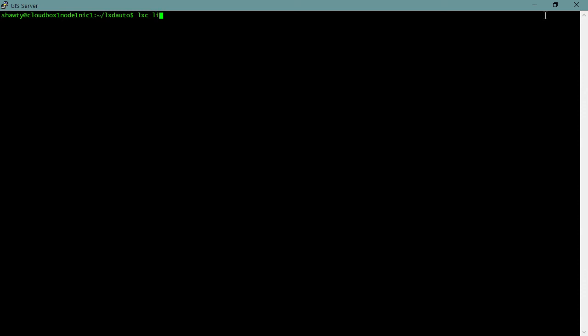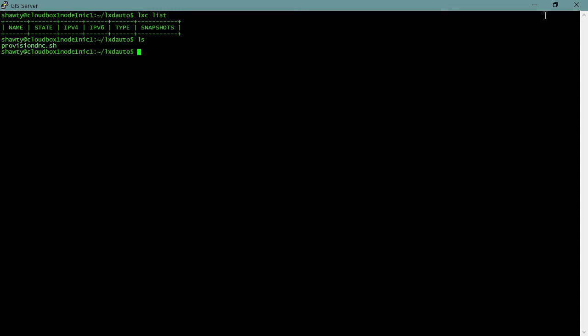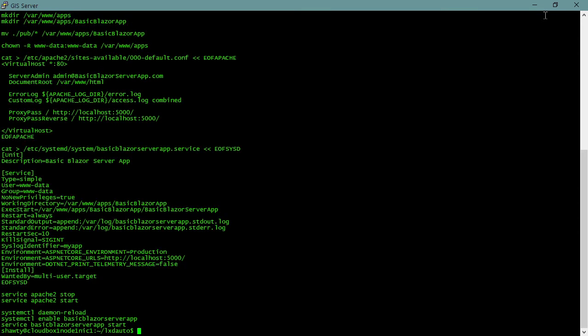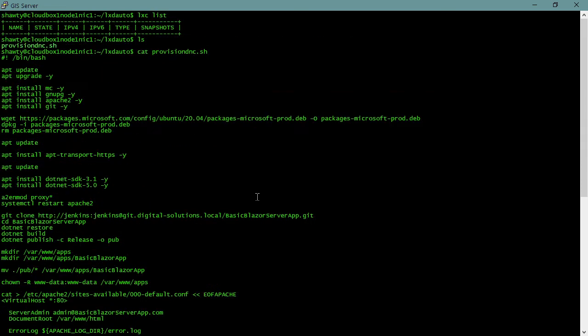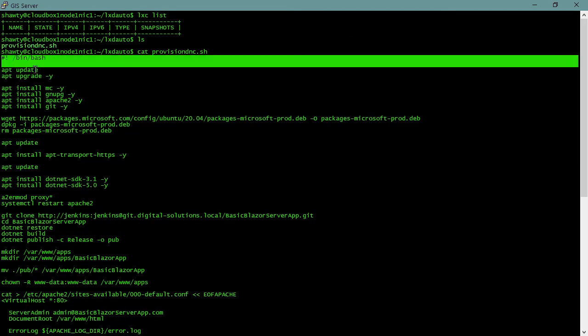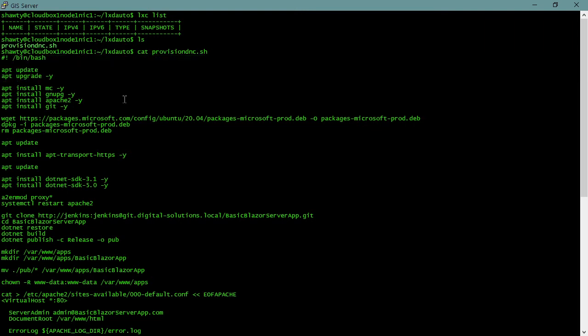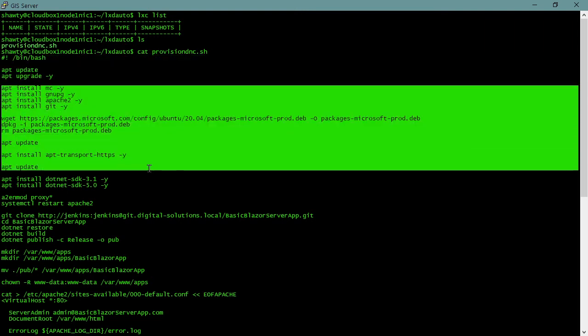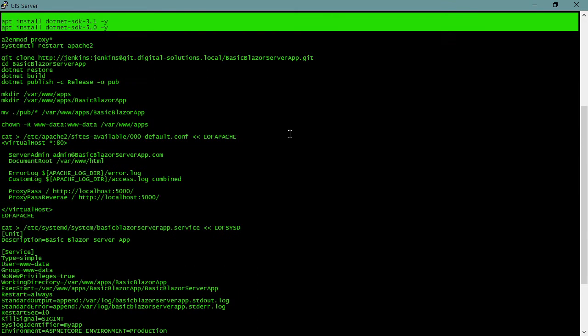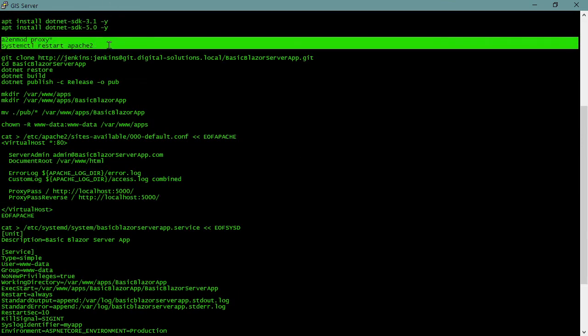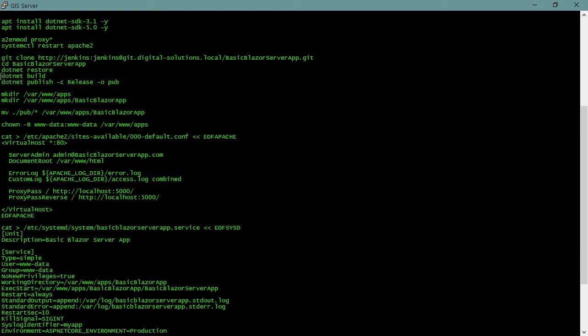Now if we do an LXC list, you'll see that we have no virtual machines whatsoever, and what we have is this provisioning shell script. It's just a simple bash shell script. If we just cut that out, you'll see that there really isn't a huge amount to it. It does an apt update, apt upgrade, installs some tools, installs .NET Core SDK and Apache 2 web server, sets Apache 2 up to do proxying.